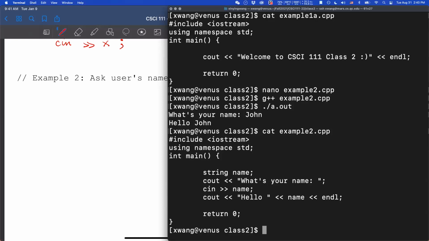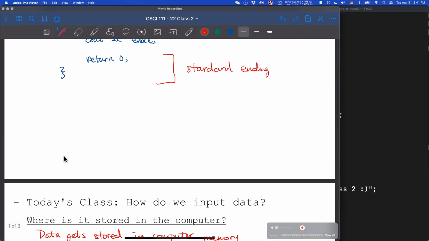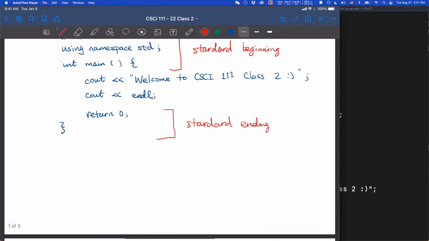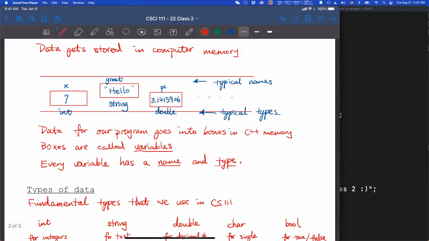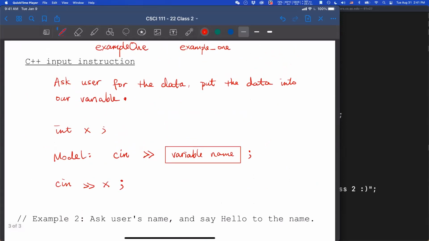Can you go back to example 1? You want me to show you example 1? Yeah, just for a second. Okay, so here's the code. Can you see it? I meant in the slide. Can you scroll down, all the way to the bottom, after example 2? Right there. Yeah. Okay.